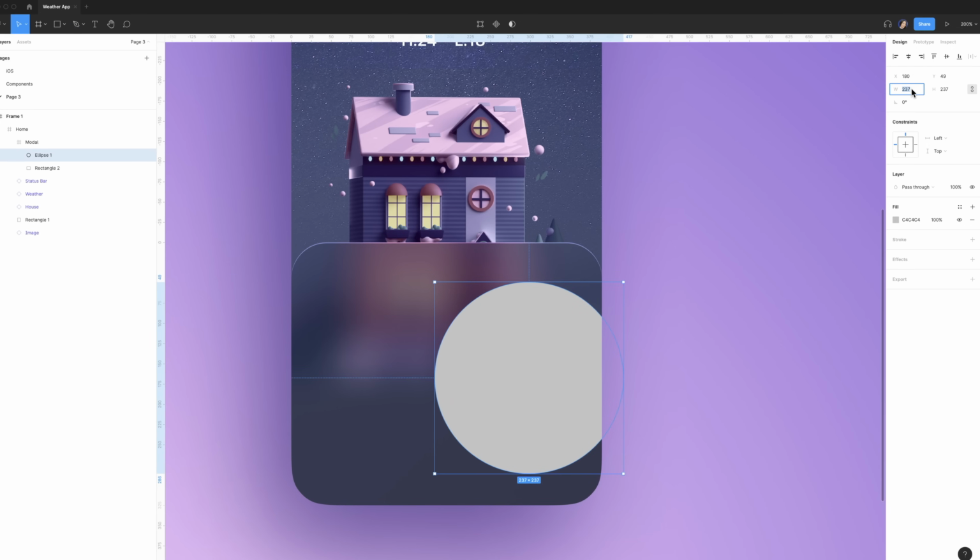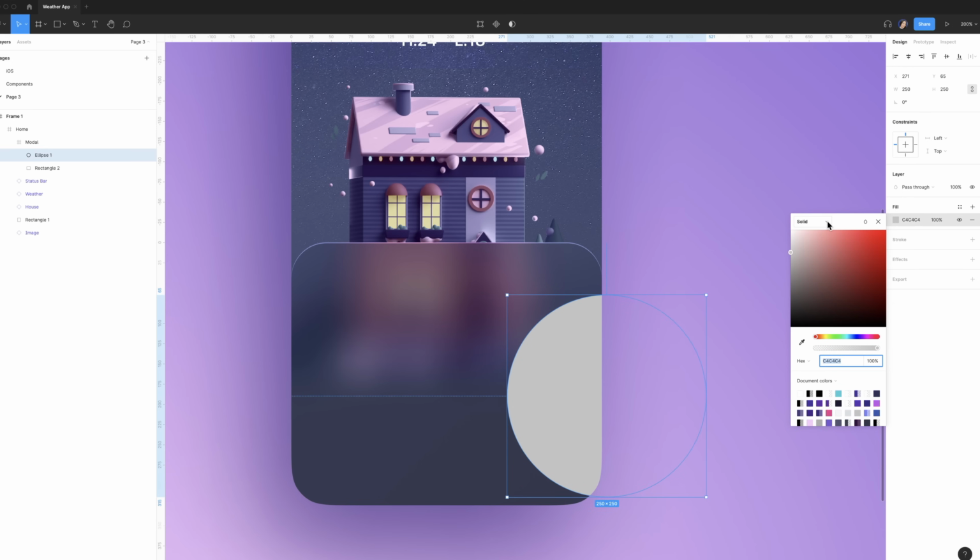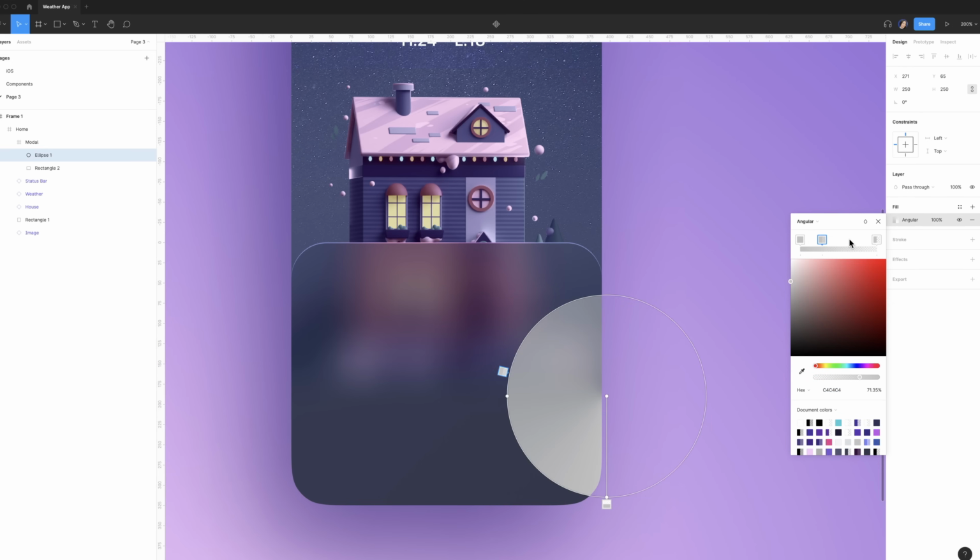I will change the size to 250. X position to 271, Y position to 65. So I will add an angular gradient for this one. I will use 4 colors. The first one is going to be 612FFB at 0%. For this angular, I will use the same hex color. Command C to copy. The second is the same color, paste here. It's going to be 100.